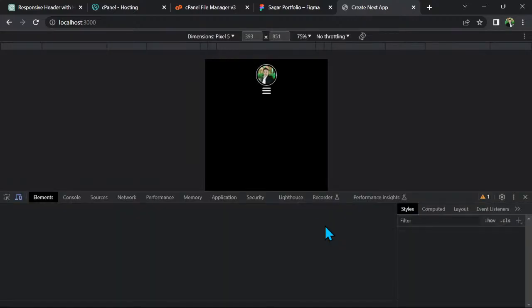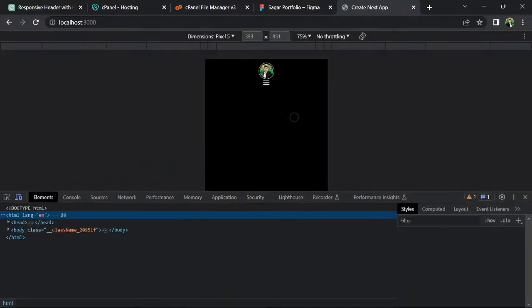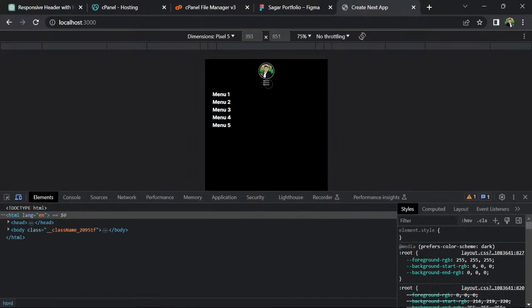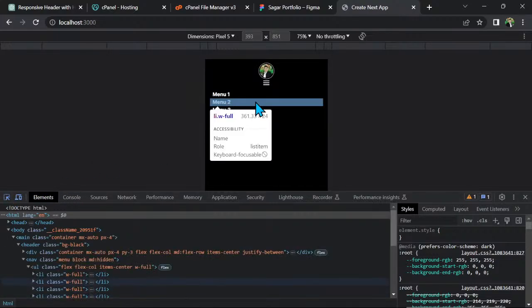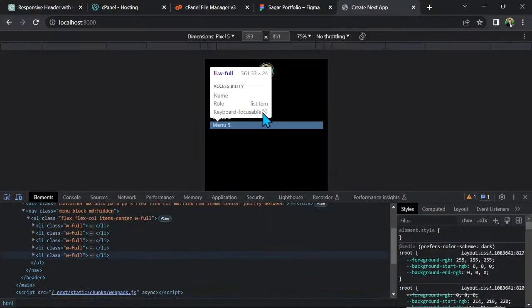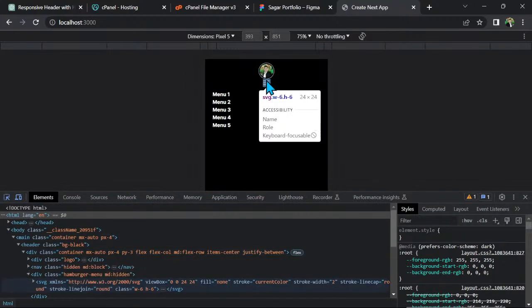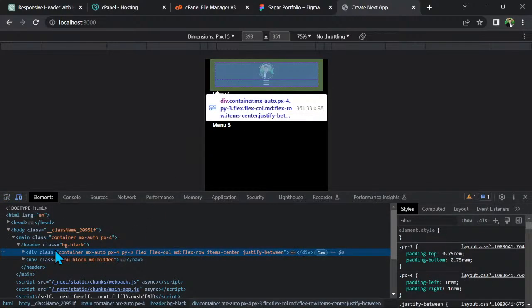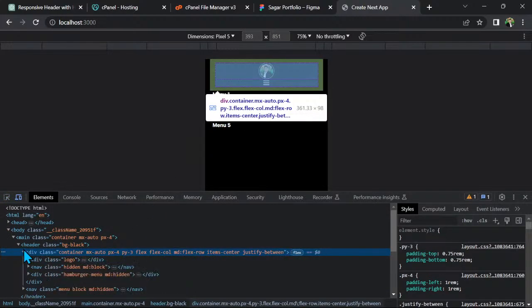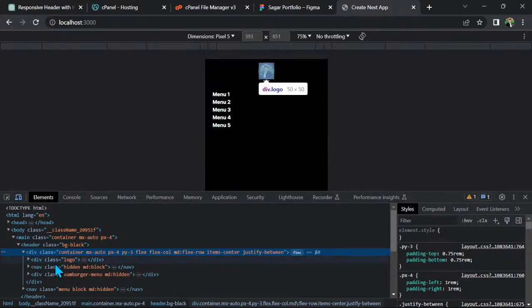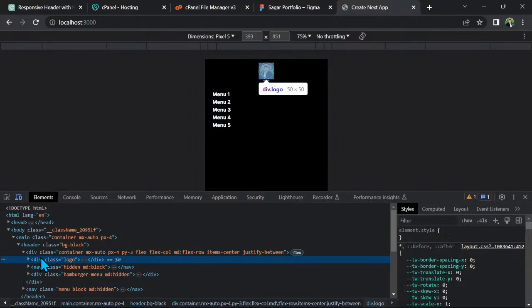Okay, so I will go to mobile view. Here I will get to know, oh, it is coming one by one. That's okay. Okay, it has full width. That's great. I think the logo should be at left, and this hamburger should be at right.